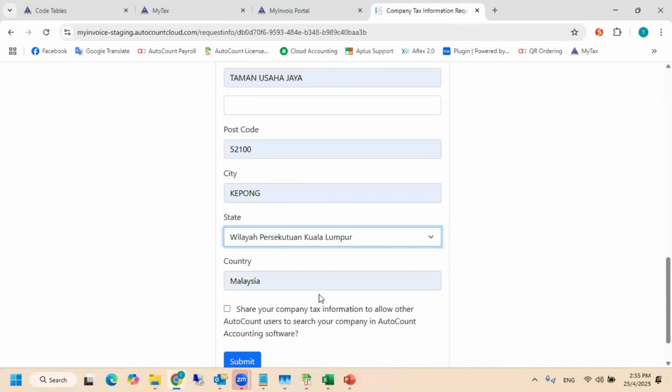At the last part, you can see the system will ask, do you want to share your company tax information to allow other Autocount users to search your company in the Autocount accounting software? Let's say your customer has some suppliers who are also using Autocount. They can choose to share the company tax information. So next time when their supplier searches in the Autocount system, they can search for their information.